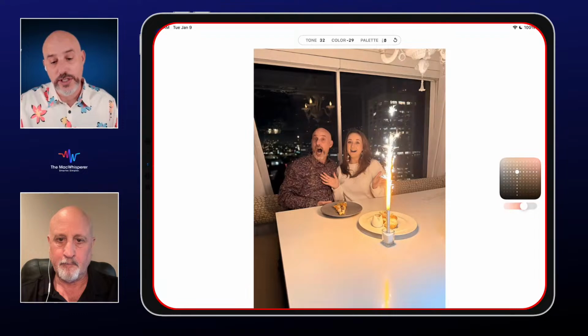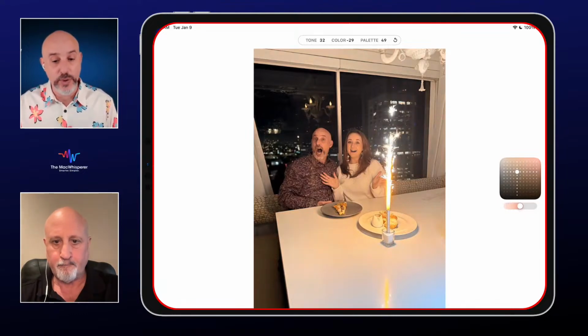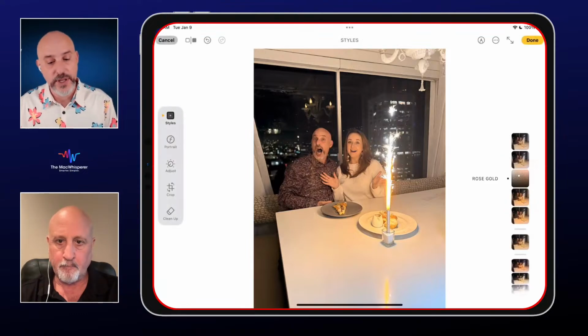You can also use the slider at the bottom to add or change the color. I'm going to leave that one right here. I think that's good enough. Next thing we're going to do is we're going to crop this picture. The tool two from the bottom is the cropping tool.